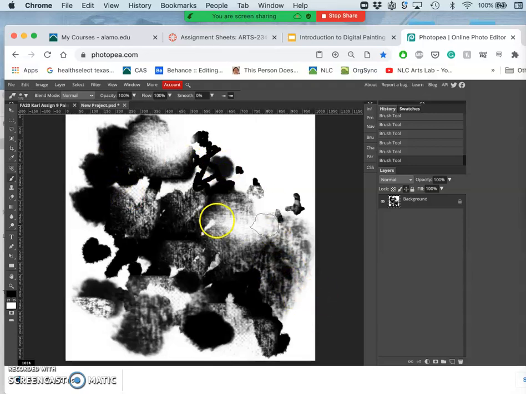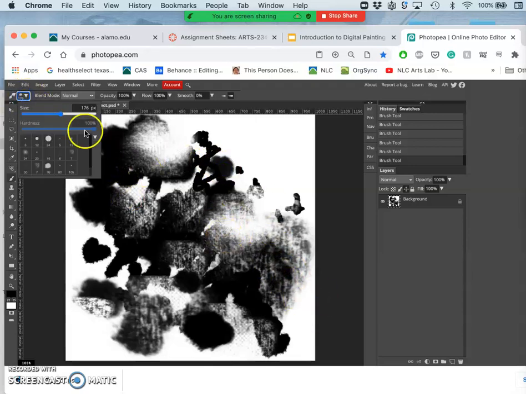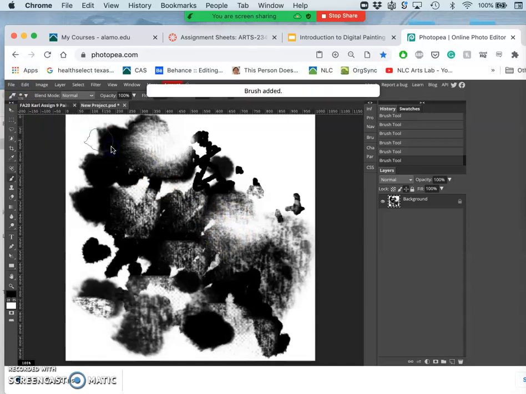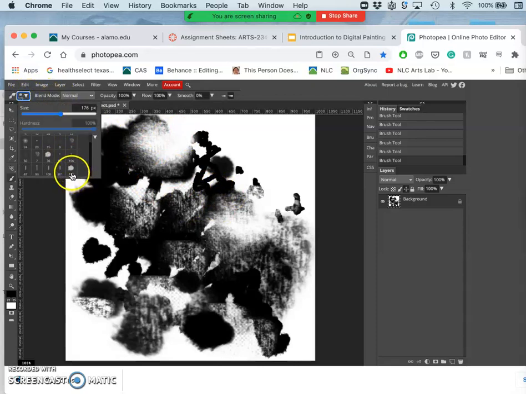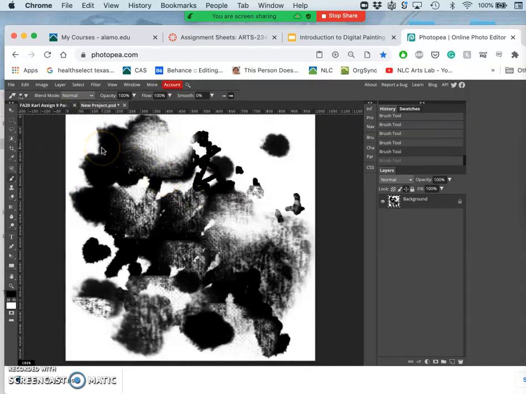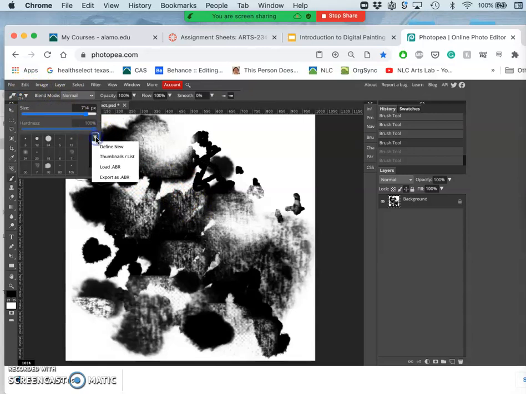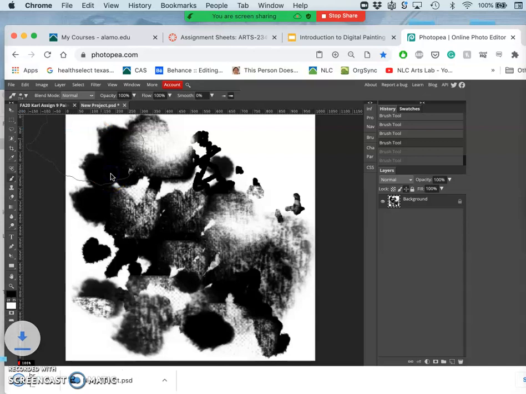Okay, so now to define this brush, I'm going to go to those brush presets. I'm going to click on that triangle. I'm going to say define new. And now that brush is added to the bottom of our brush options. Let's see, where is it? Oh, it does not look right. So let me see. Maybe I have to do this, to export as an ABR.